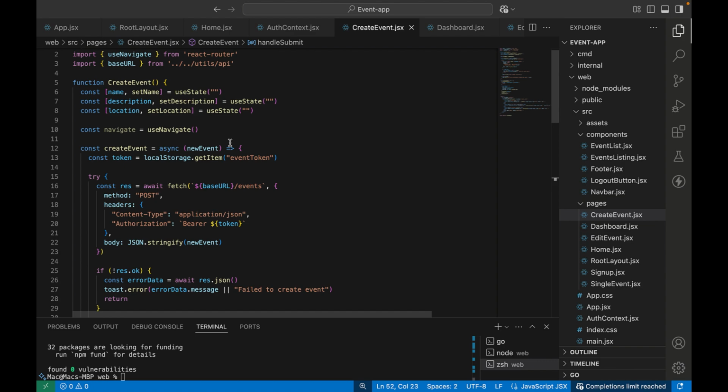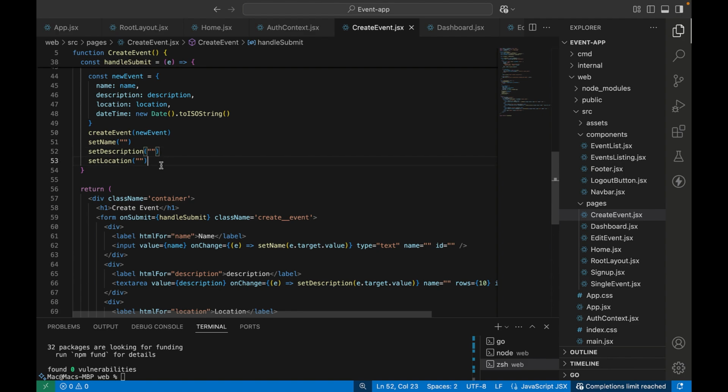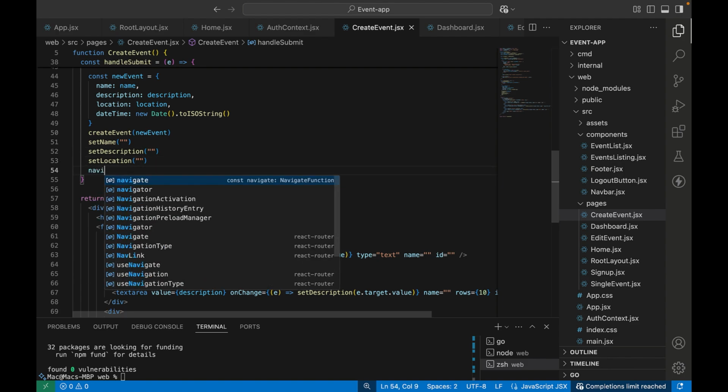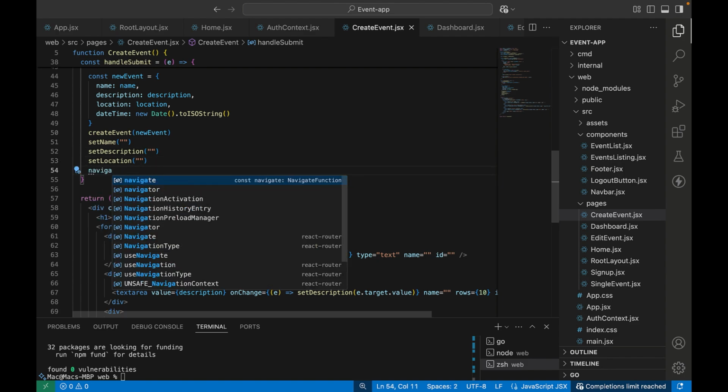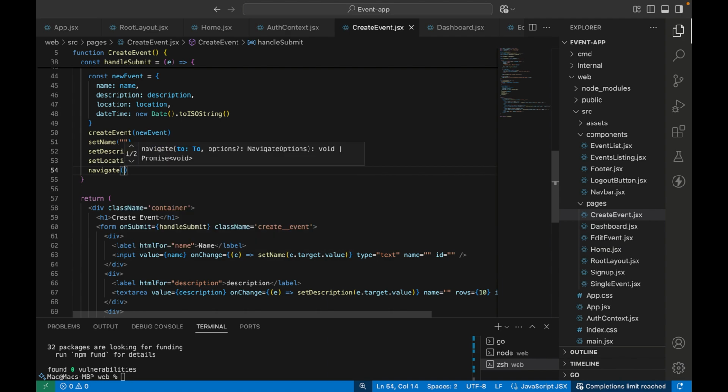Something I'm missing here. Oh, okay. So after this, we should navigate. You should navigate to the what? Dashboard. You should navigate to the dashboard.